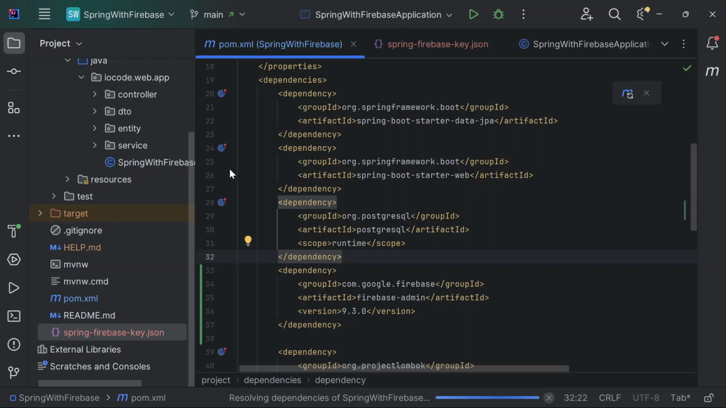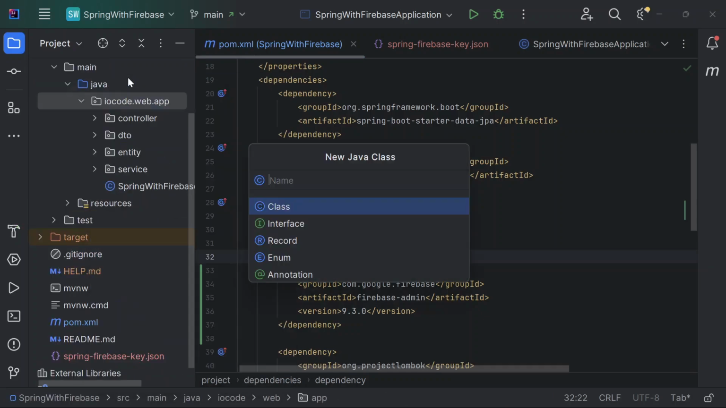So while it's resolving, I want to create a config class where we'll define the Firebase app bean. Right here at my topmost package, I'm going to do an alt insert, and as you all know, the process I take in creating my application, I'm going to place this particular config class inside of a new package I'll call config. So I'll go ahead and say config, and then the name of the class is the Firebase config.